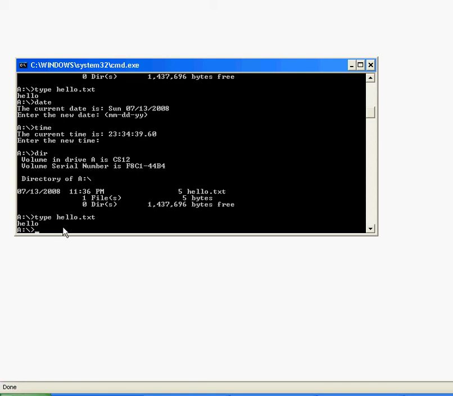Okay, at this point we're going to go and take a look at the other commands, the format commands, look at some file names, the rules for that, and then the directory commands, the copy commands, and so on.